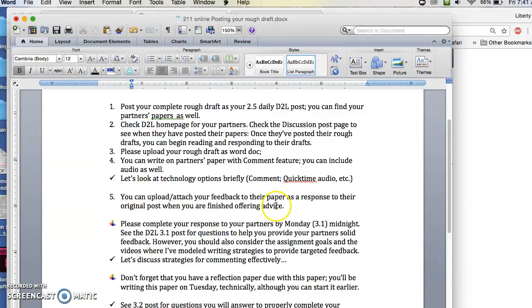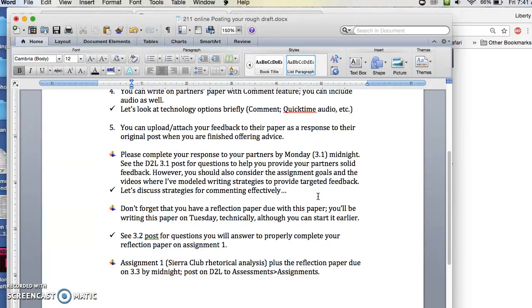Number 5, you can upload or attach your feedback to the paper as a response to the original post, something I already covered, right? That's add attachments under the original rough draft post. That's where your commented paper will go, or any audio that you send them. All right, keep moving. Please complete your response to your partners by Monday, midnight.